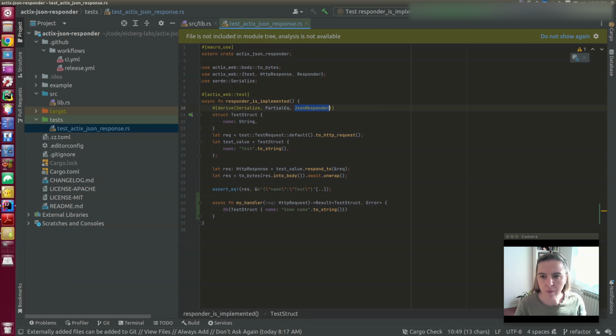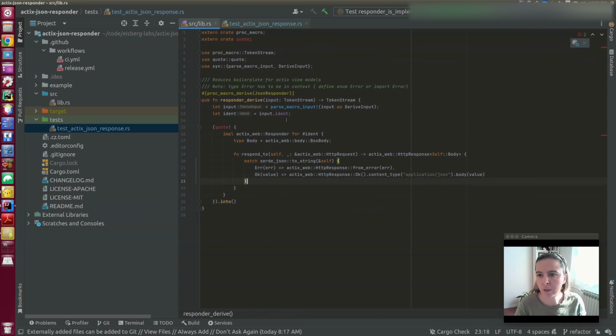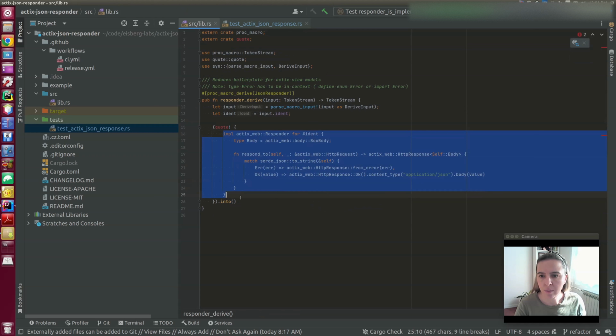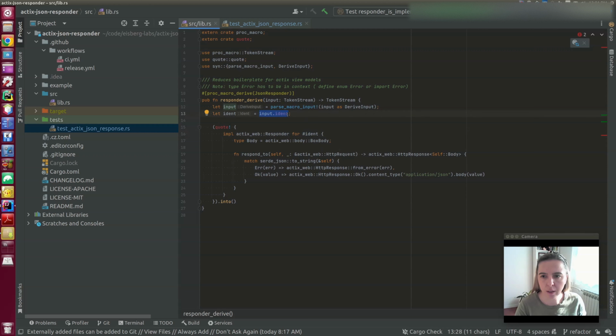And the body of this function in the JSON Responder is this. When I receive a value of whatever the structure type is, because I pull it from the metadata here, it serializes to a JSON string, and the actix response is applied the content type application JSON.